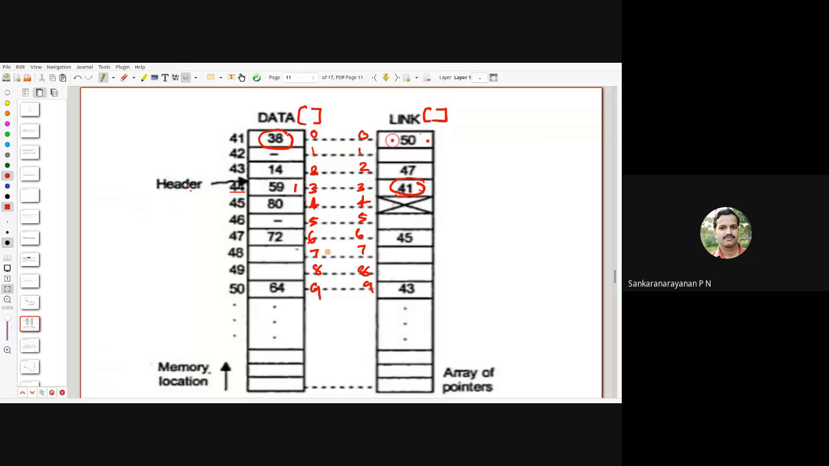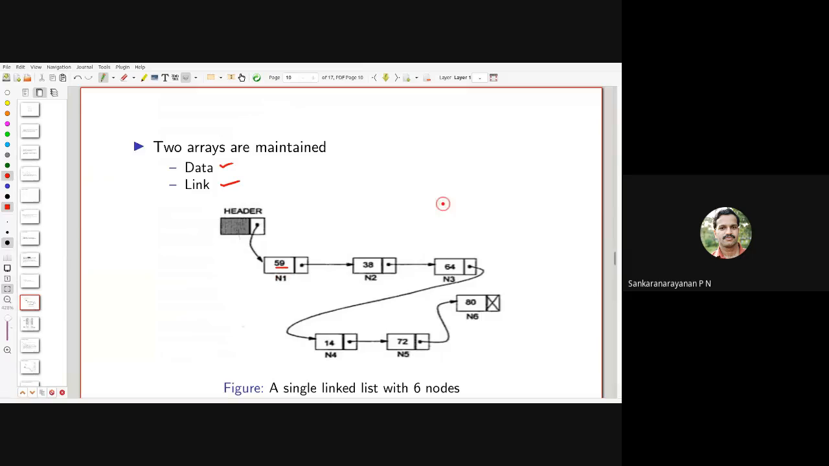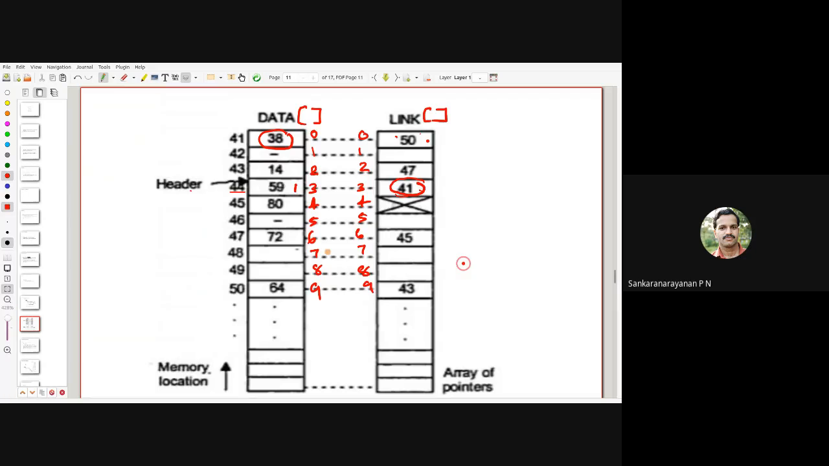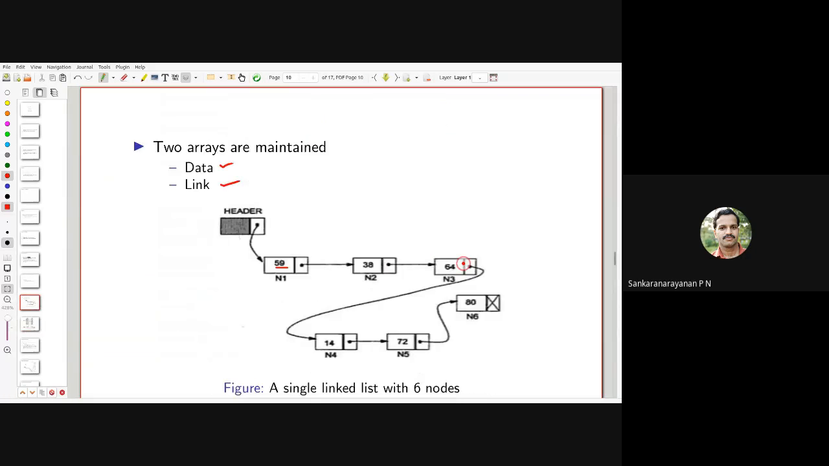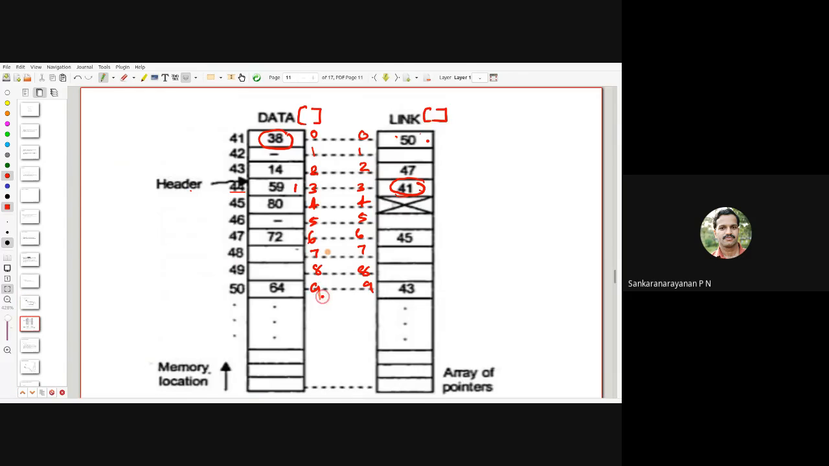So 50 means it is this location here. Okay. Then that's clear. From 50, the value is 64. The third node is 64. Then from there, where is the pointer? It is to 14. So we see what is 64, the ninth element. The ninth element has link 43. So 43 has value 14.